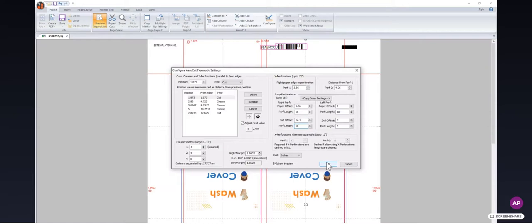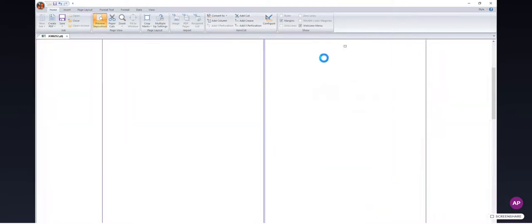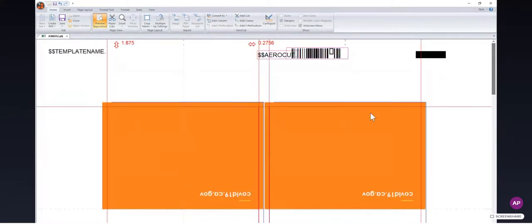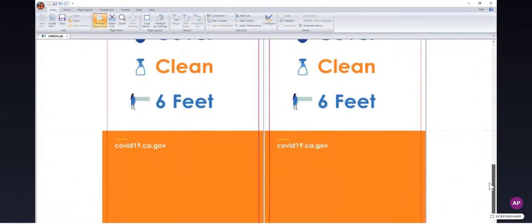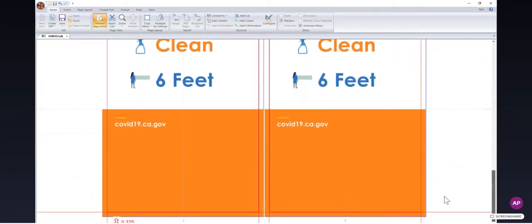So what I'm going to do actually is press OK, and I'm going to zoom in, and you'll see that that's what that's done. It's created a perf about 2 inches from the top of the page that's only 1/8 inch in length. And then 14 inches below that, it's created our second perf down here.